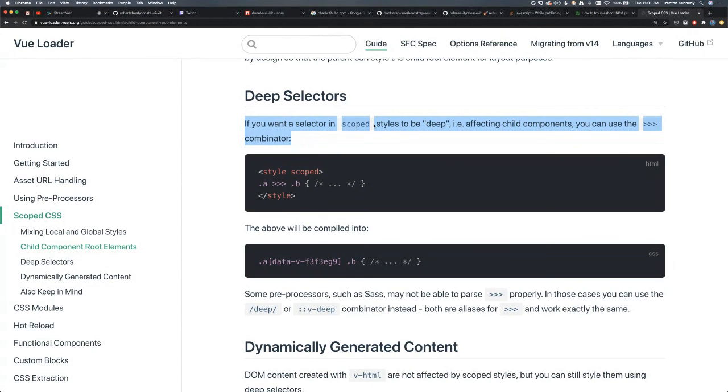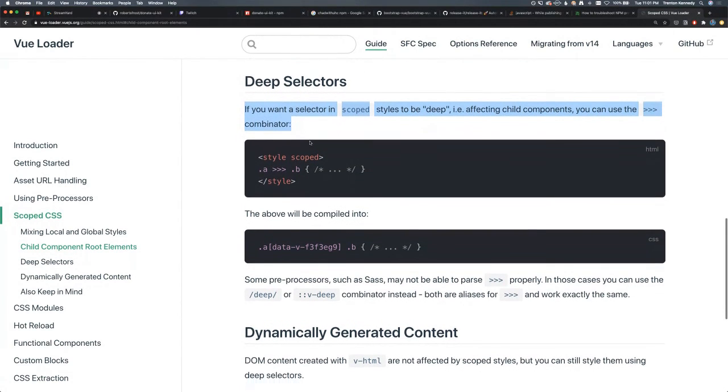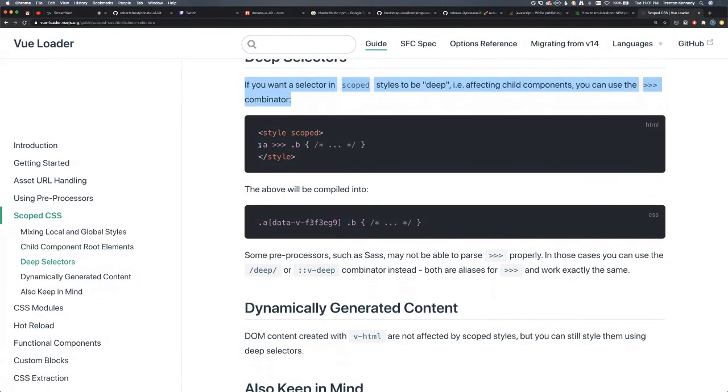If you want a selector in scoped styles to be deep, i.e. affecting child components, you can use the triple greater than sign. And a parent class, which is in the current component, triple greater than, and then a class that's in the nested child component will override any styles in that component. That's pretty cool. Okay.